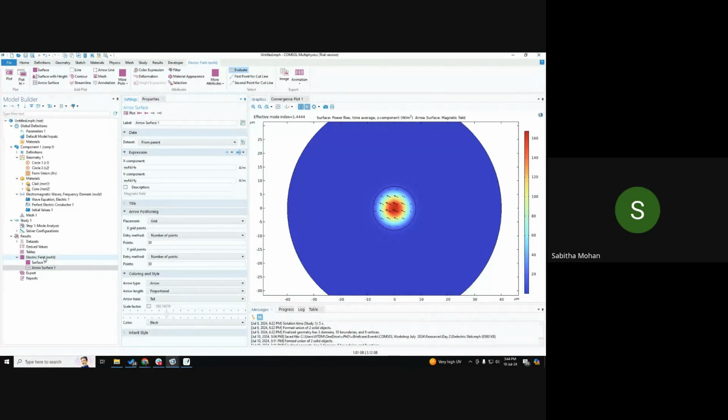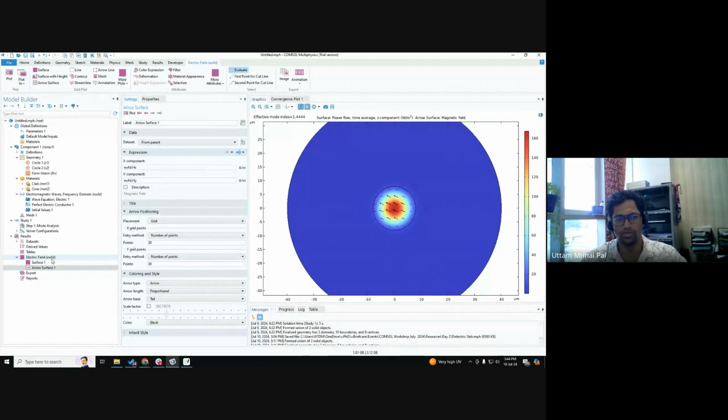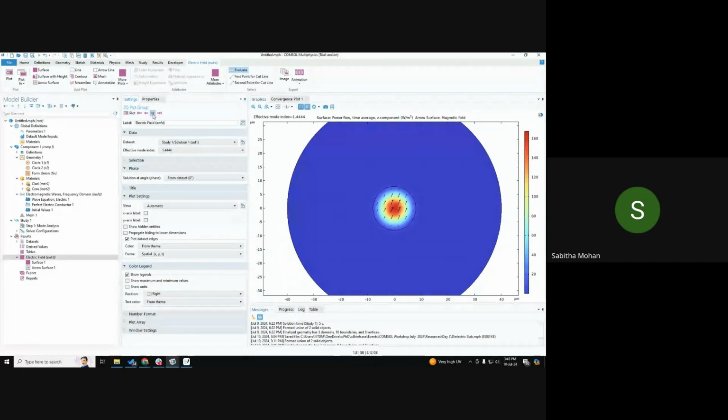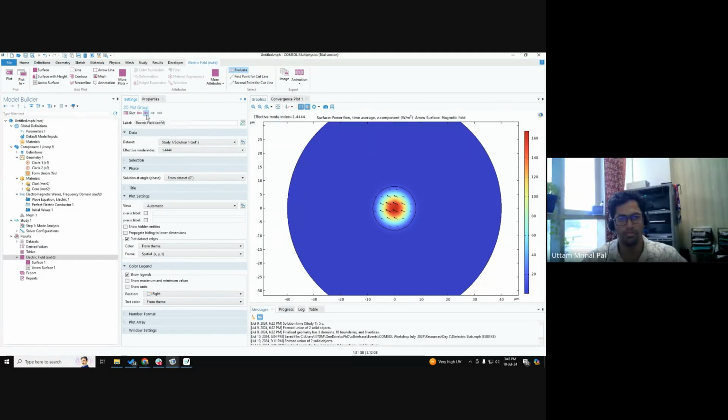Sir, the fundamental mode is degenerate. Yeah, that's an orthogonal mode. There are two modes: this one as well as this mode. Both seem to be degenerate modes. You see this, both of them. Okay, sir, so both of them are the same. The effective mode index is also the same.